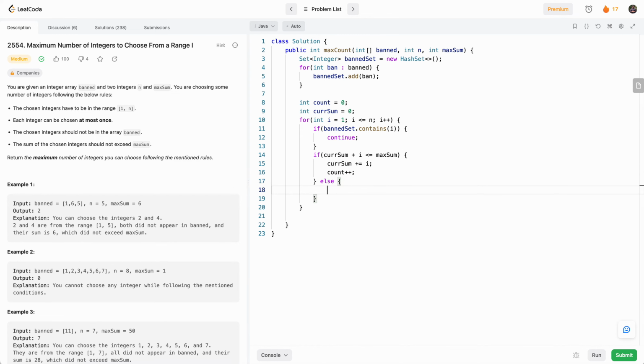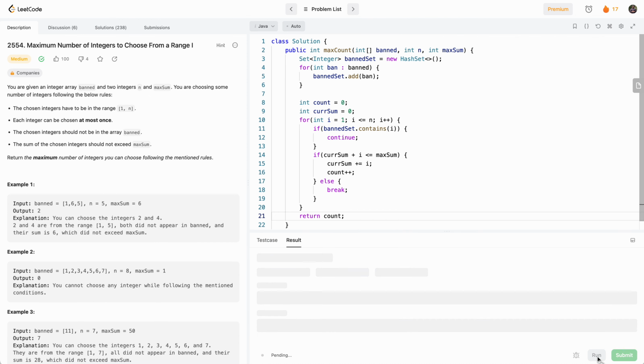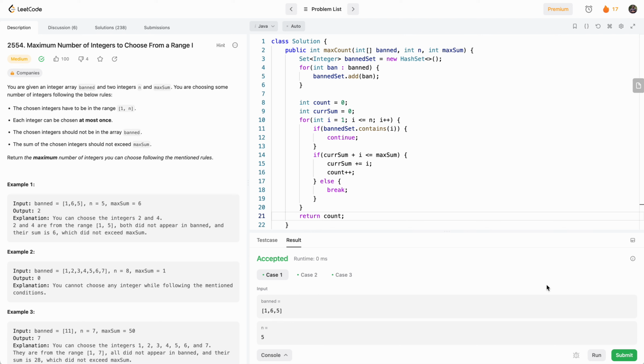Otherwise, if adding i exceeds max sum, that means adding anything beyond up to n will also exceed max sum. So then we just break, right? Because that means we can't process any further i's. And so at the end we'll return count, because that will be how many numbers we were able to pick. So let's go ahead and see if this works. All right, accepted. Let's submit.